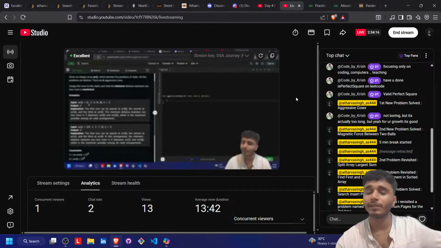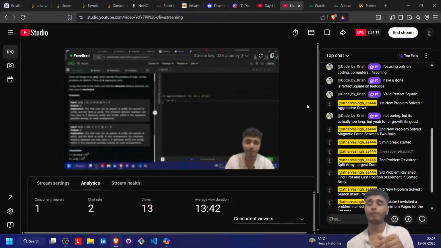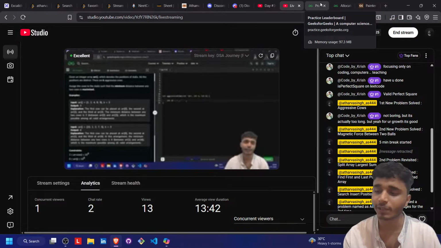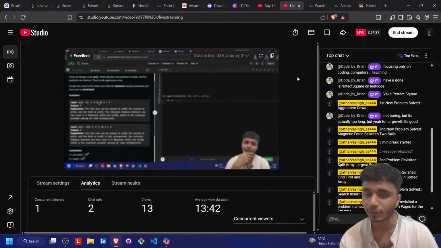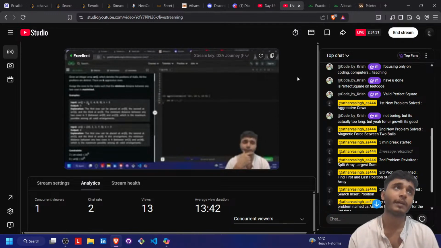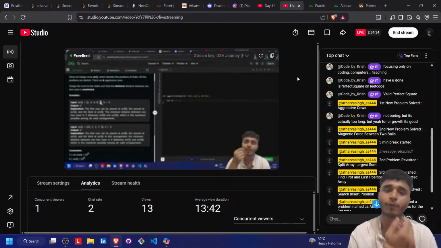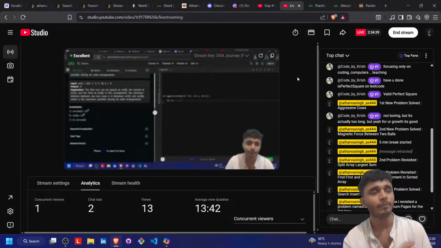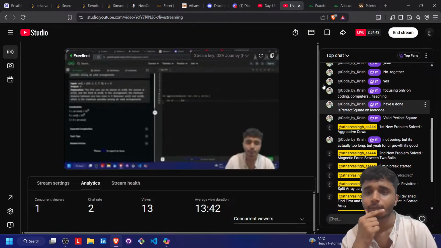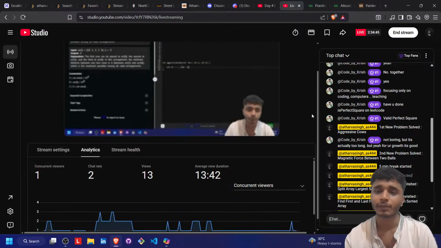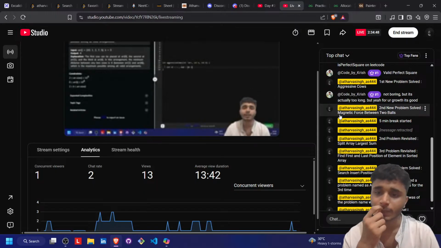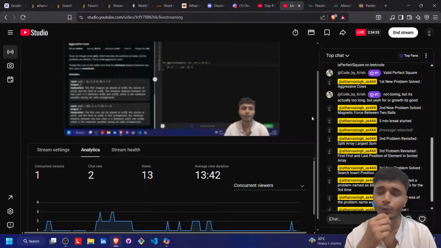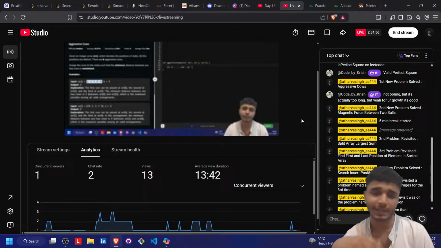So first of all, what we did in the stream, we first solved two new problems. The first one was on LeetCode, named aggressive cows. We solved it using binary search on answer, but it is the opposite of what we did in allocate minimum pages, split array largest sum, or painter's partition. Then after that, I solved a similar problem. Its name was magnetic force between two balls.